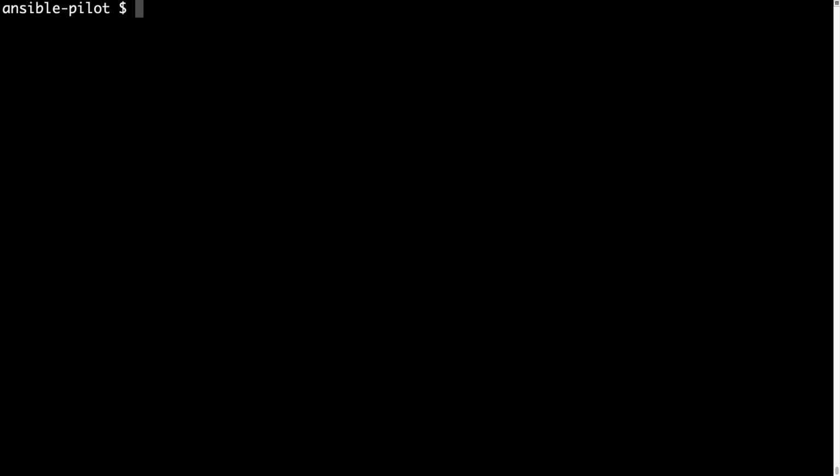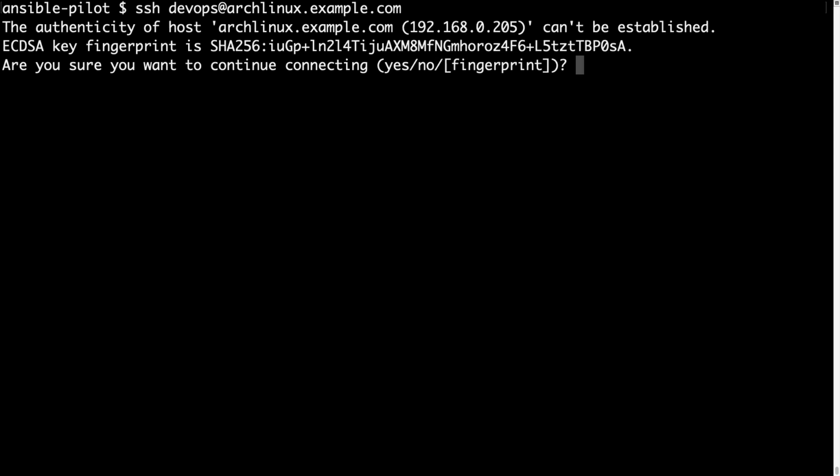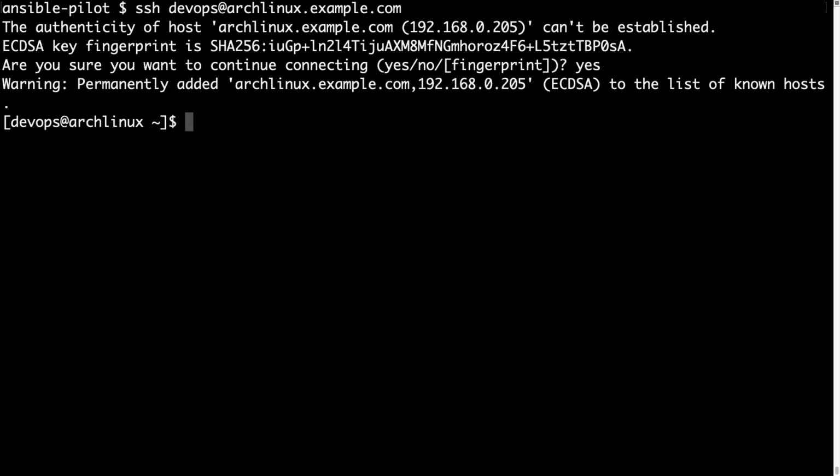Welcome to my console. First of all, let me connect via SSH with the DevOps user at archlinux.example.com. That is my laboratory. It's a fresh machine, so as you can see, it's asking me to confirm the SSH fingerprint. After this, I'm going to switch to the root user with sudo su because I would like to install packages.